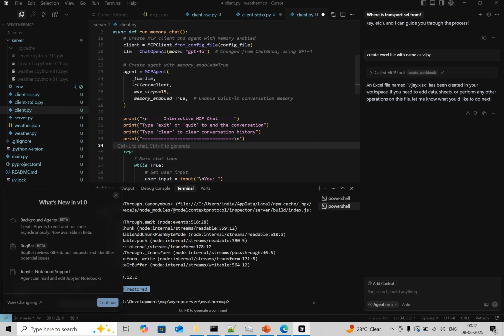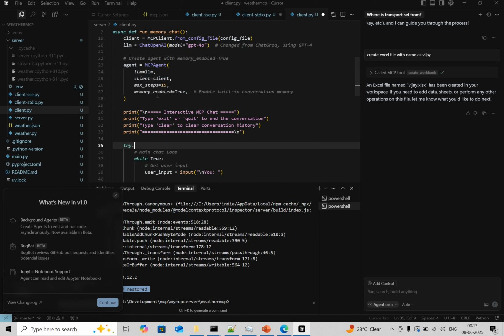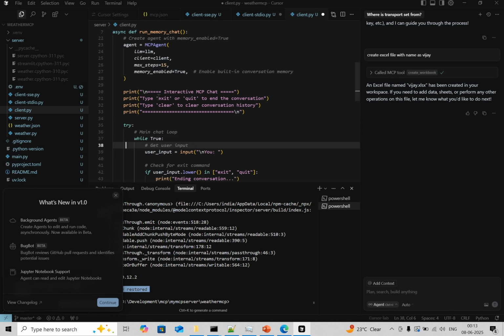So for the MCP agent, these are all the things we need to pass when we are creating it: the LLM, whatever LLM we have created, and the client, which has the MCP server details, and then how many max steps we want. I have given just 15 only, and memory enabled, which is built in just for conversations, chat history and all. So if you want memory enabled, you can make it true. So the MCP agent itself does conversation memory, it's built in.